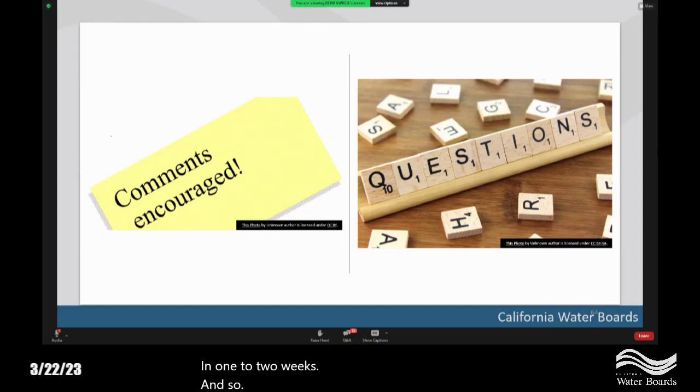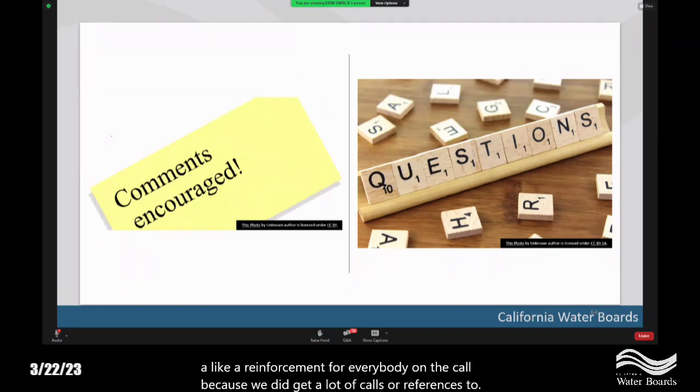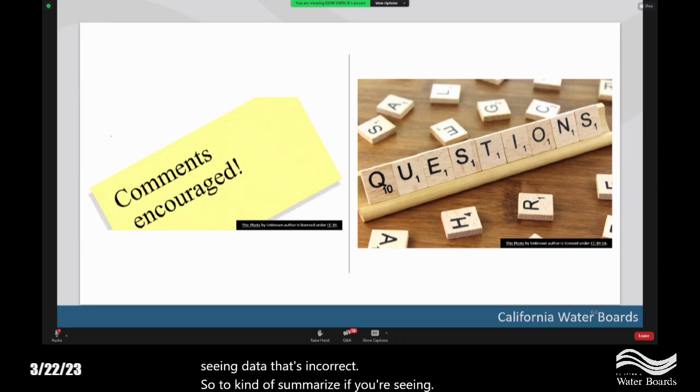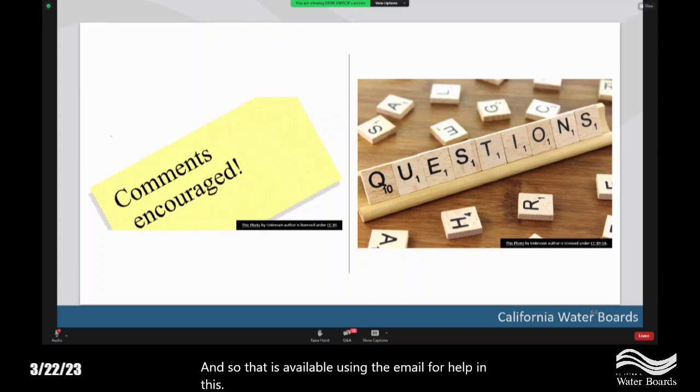One of the things I wanted to hit on as a reinforcement for everybody on the call, because we did get a lot of calls or references to seeing data that's incorrect. To summarize, if you're seeing data that's incorrect in section 1, 2, or 3, you can either update that information and then resubmit, or you can contact your regulating agency directly and see about updating our core database with the regulating agency's help. Then that can be updated in your eAR once the change is made. That is available using the email for help in this section at the bottom of every section. That'll put you in contact directly with your regulating agency to discuss any of the data that's incorrect.